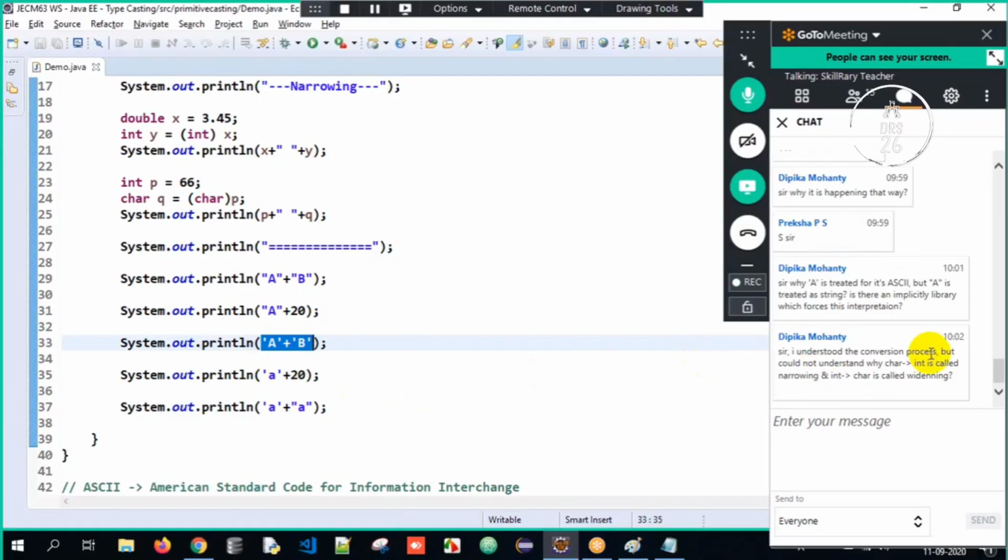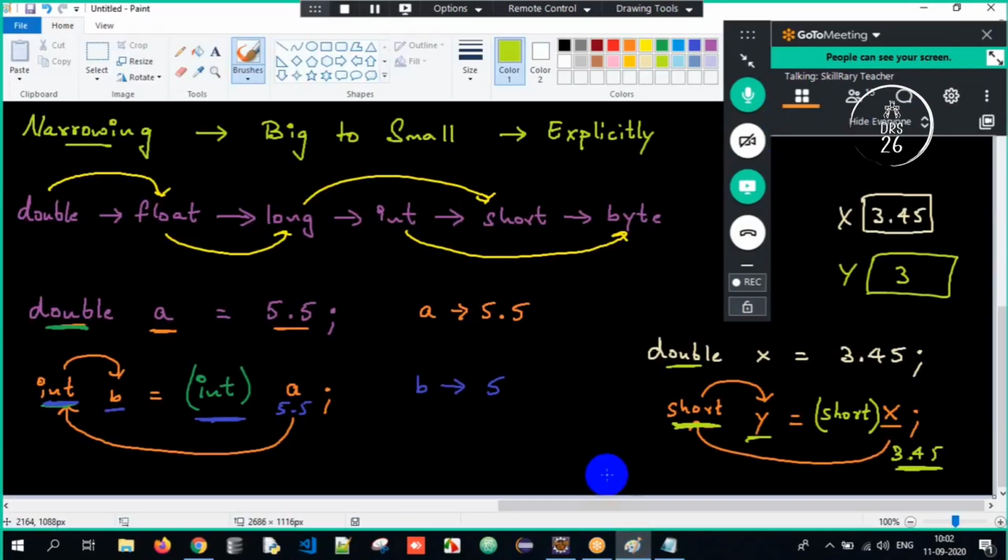So now I understood the conversion process, but could not understand why char to int is called narrowing here and int to char is widening. Okay, I'll tell you. What is the memory size of char? I told you, what is the memory size of char? The char memory size is 2 bytes, right? And what is the memory size of int here? It is 4 bytes. Correct.